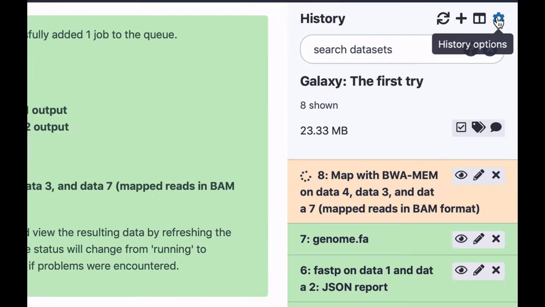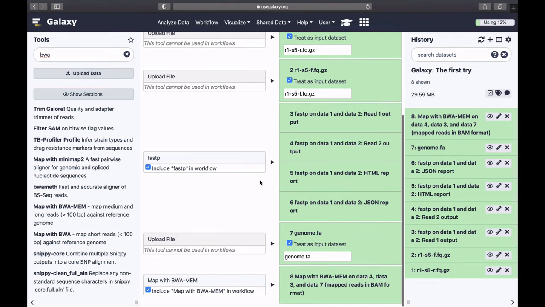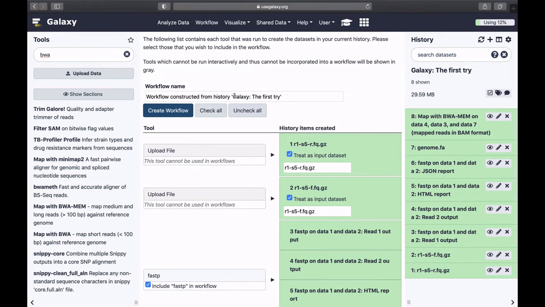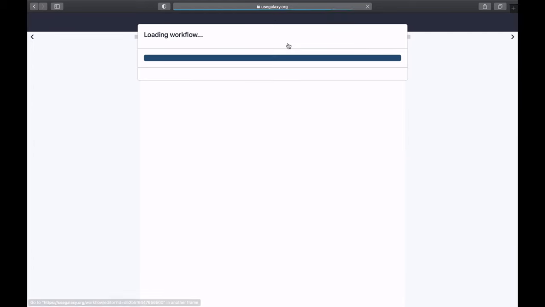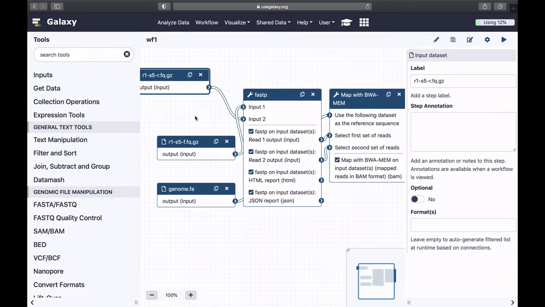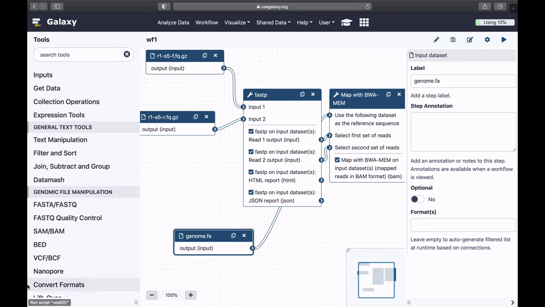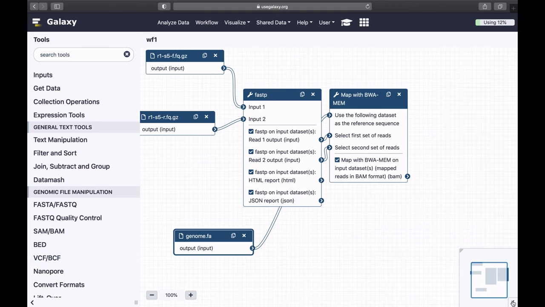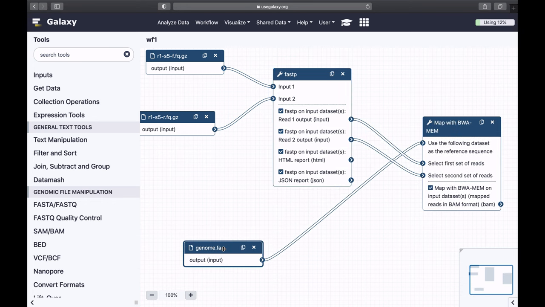Well, let's extract a workflow. So I will click on the cog, select extract workflow. The central pane then shows all the steps from the history. Because we want to include all of them, we're not going to modify anything. I'm just going to rename this workflow as, I don't know, workflow 1, for example, and click create. We can now edit it. So you can see that these are our inputs, two inputs, right? This is our genome. Let's expand the space a little bit. This is fastp that we ran, and this is BWA, which uses also the genome as the input.